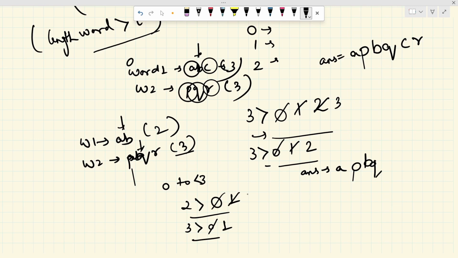Now the i value becomes 2. So is 2 less than 2? The answer is false, no, which means the condition breaks. Now we have to not add anything from word 1, and here you can see that there is no more element to add in our string. That's why we break this part, and now we move towards the next word, which is word 2.